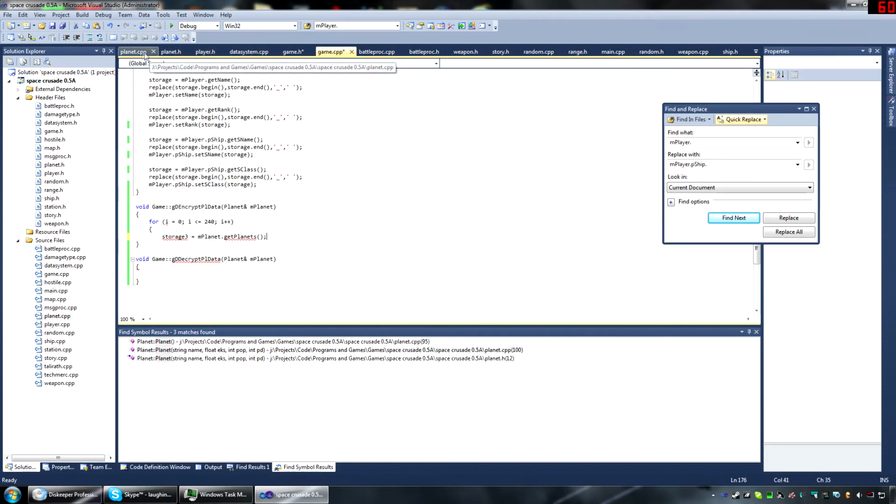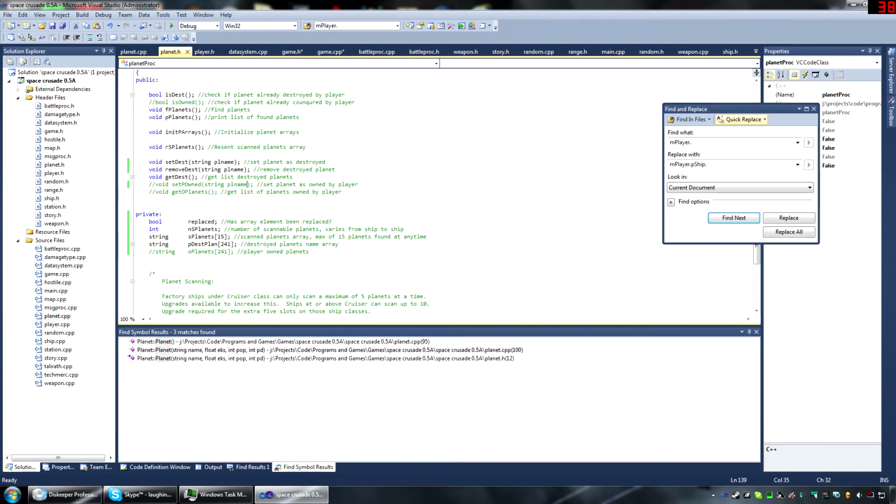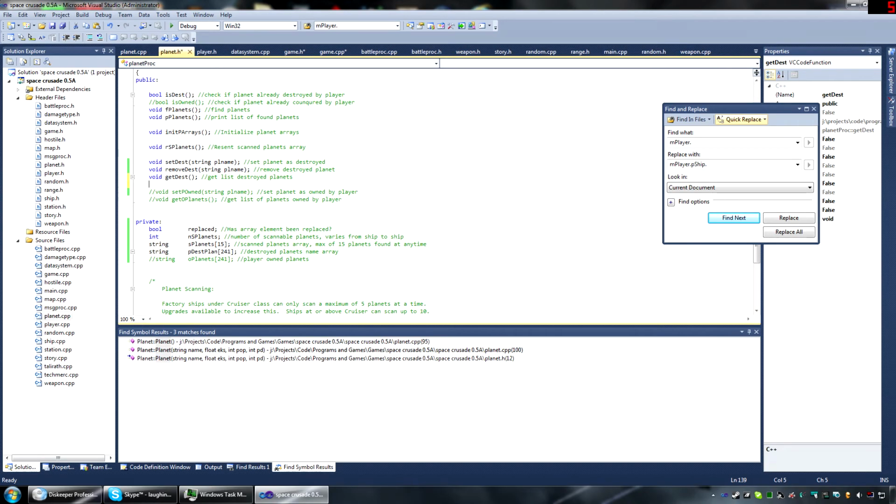If not, we'll have to make another function for that. So, get destroyed planet list. Problem is we only want one planet at a time, and that's going to return a whole list of them. So we need to find a way to get a specific destroyed planet. So we will go, let's call that D list instead.